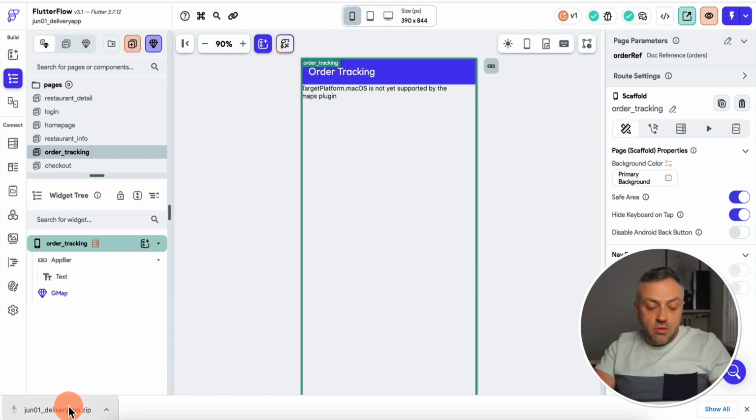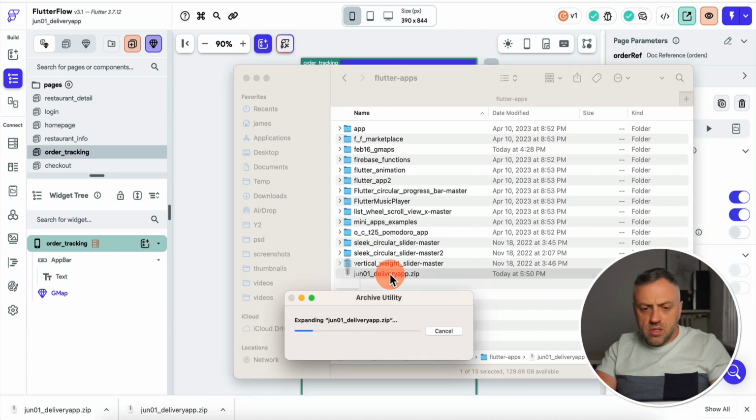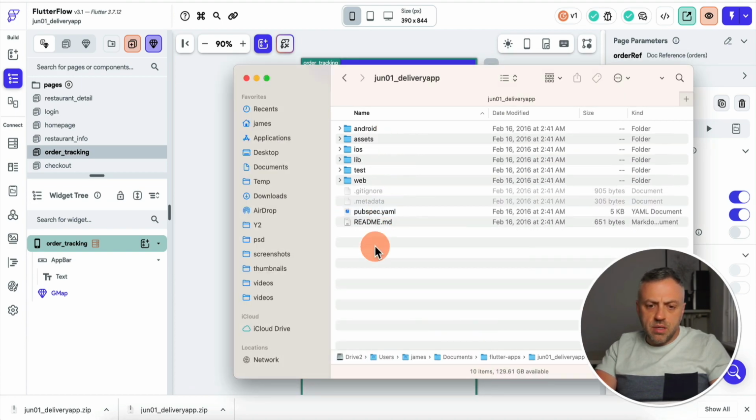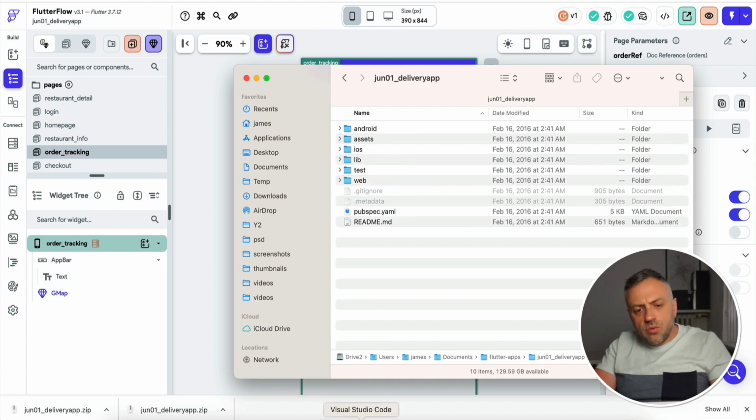So we've just downloaded the app here. Once you've downloaded the app, you can just unzip it, and that's going to create a directory. And now you have just your good old Flutter app. What you need to do now is check out the code and run it in a simulator, right? You can run it on your own device if you want, but it's a lot easier to run it in a simulator.